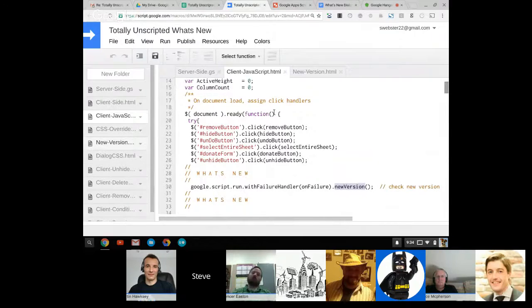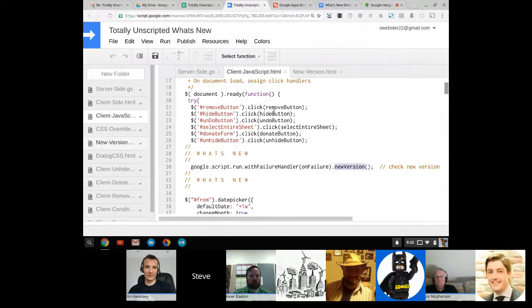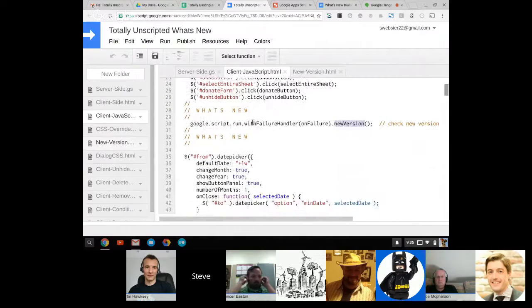When we're creating our app scripts with add-ons, you typically have the server side and the client side. So in this case, on the client JavaScript side, when the add-on is ready, I want to do a check. So I simply call a server function. In this case, I'm calling it new version. So let's go over to the server side.